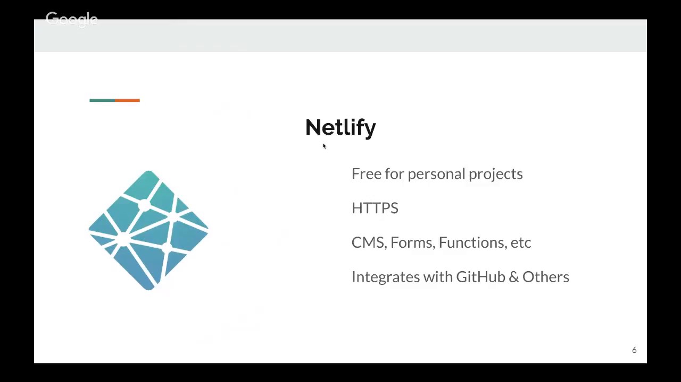So let's talk a little bit about Netlify and what it is. First of all, one of the great things about it is that it's free for personal projects. I mean, you can't get much better than that. You get to deploy your site for free. You get free HTTPS. They use Let's Encrypt if you use a custom domain name, which you can use as well. They have a CMS, they have forms, so people can submit a contact form on your site. They have what they call functions. It's serverless functions. And they have lots of other integrations that you can use.